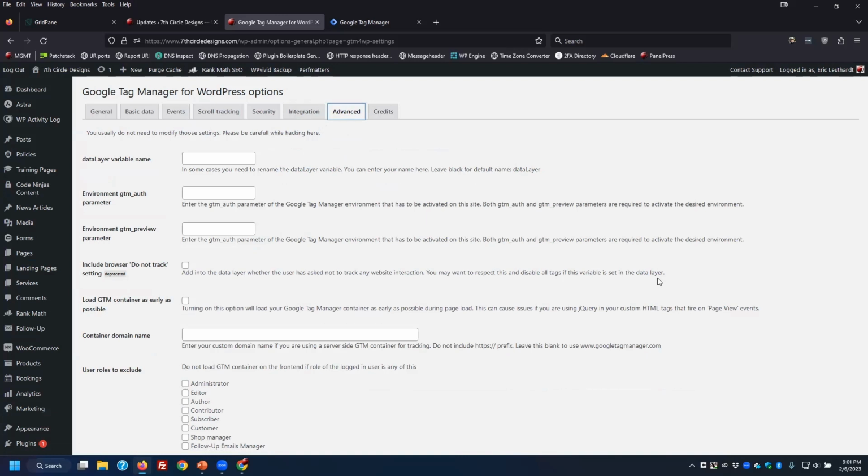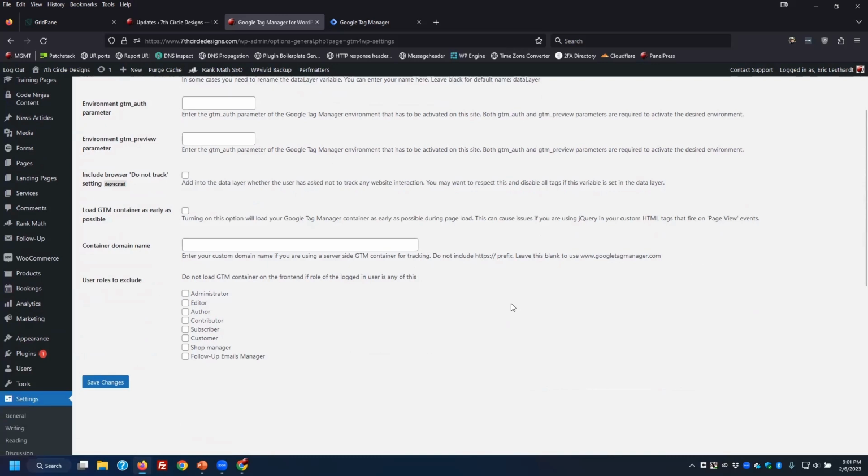The do not track does say it's deprecated. I've never used that functionality. And for me, I like to do my user roles right at the top so that I can be a little more graceful about where I want them to be excluded. For instance, if I exclude an administrator here, I can't debug because it's completely excluded. If I do it at Tag Manager, I can still debug, and I can go through and do things.